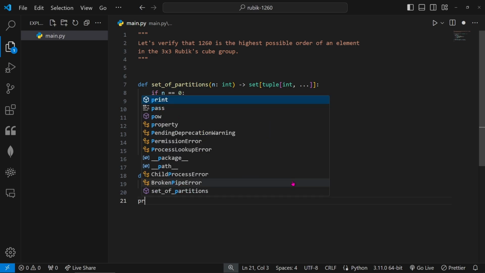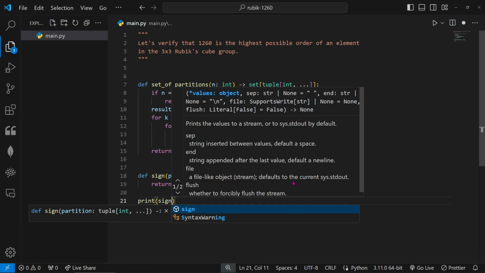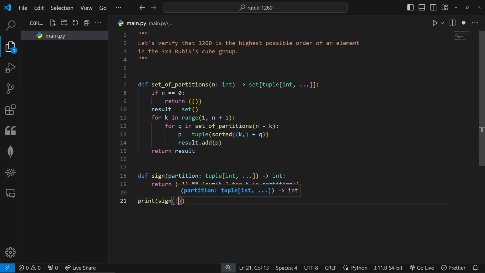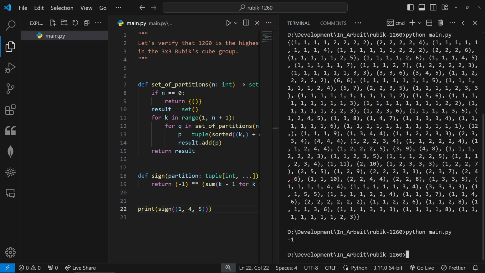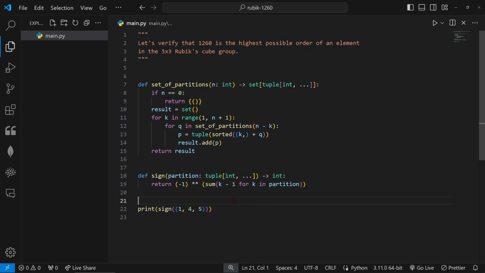We can also test this. So if I take a tuple here, let's say I take 1, 4, 5. Let me print this. And again, -1. And this is correct because the number of even length cycles here is 1. So it's not even, it's odd. So the sign is -1.